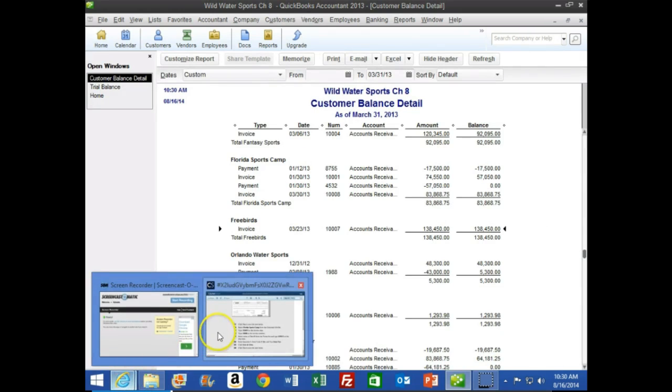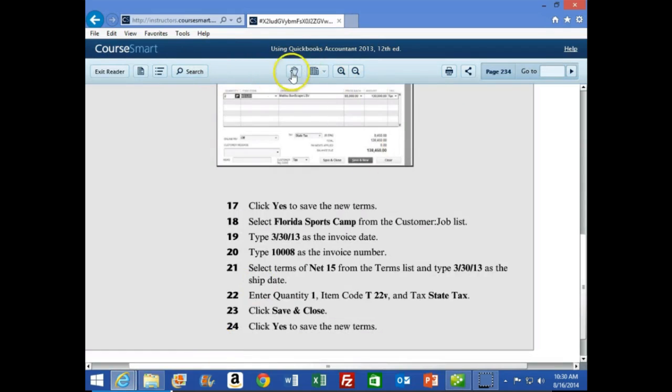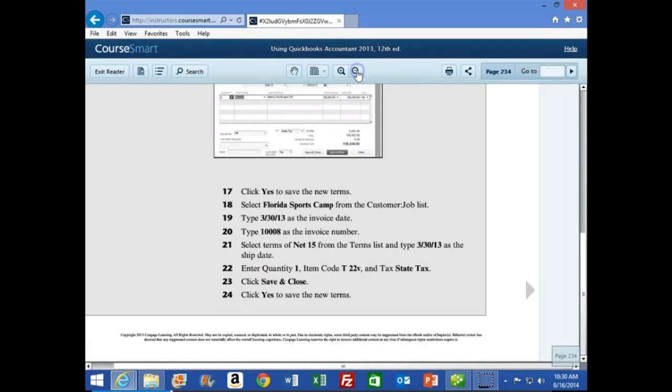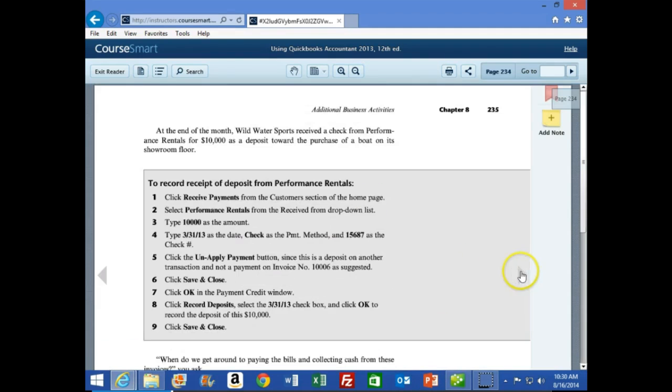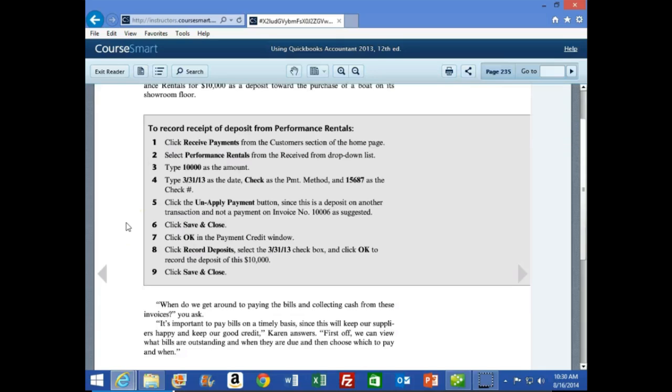Back to the book. We are now on page 235. So we're going to go to page 235 where we have a new beige box and a new objective. Of course, you can go through and read through the scenario. We're just going to skip to the actual activities which are in the beige boxes. So this one says to record receipt of deposit from performance rentals.